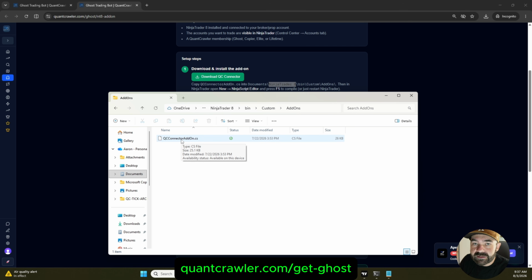You don't need to do anything else at that point. This file is where it needs to be to connect Ghost to NinjaTrader. This is the add-on for NinjaTrader. You're done right now. Now, the next step is we need to get into NinjaTrader.